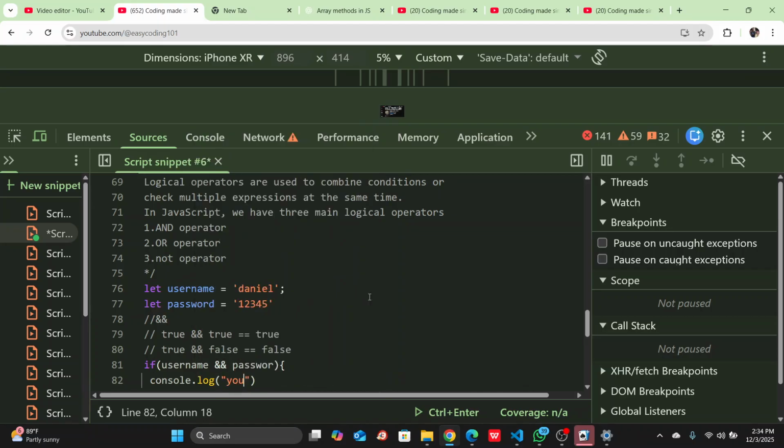You can enter. Let's just use login successfully. Right? Login successfully.